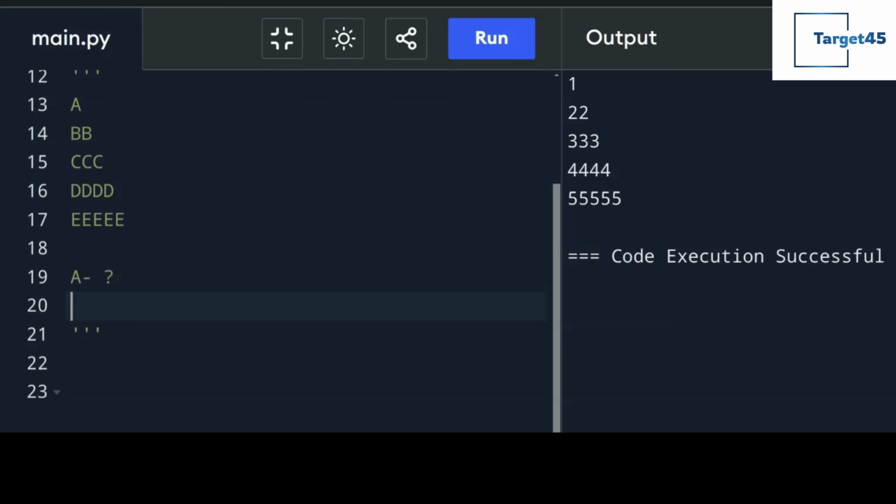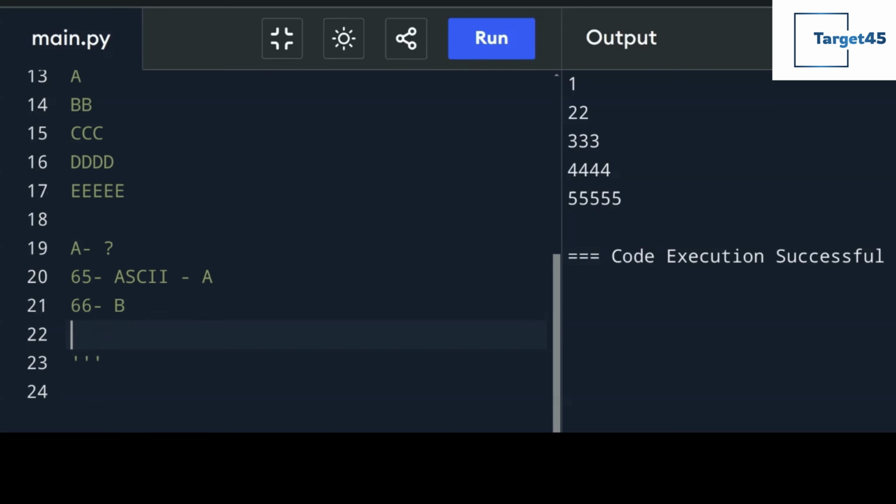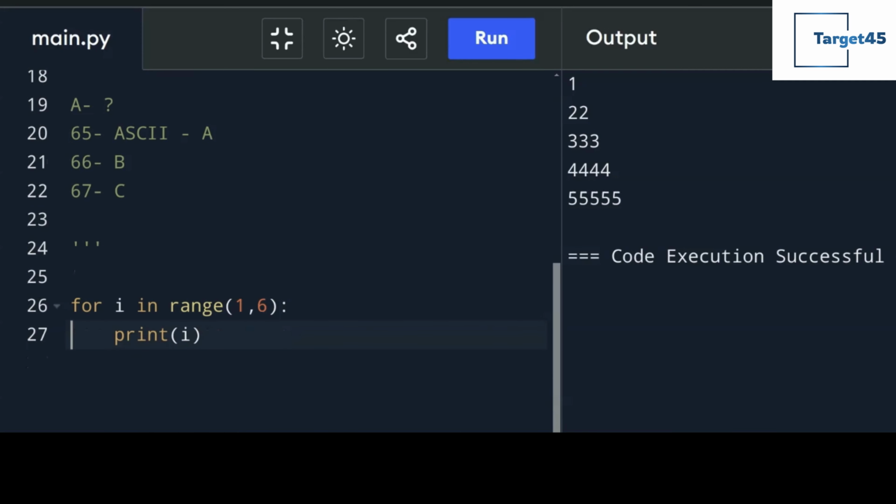In the ASCII table, what does A mean? A represents 65 in ASCII, 66 is B, 67 is C, and this continues. How can we use ASCII numbers here? We have to use a function called chr. We can simply use the chr function.